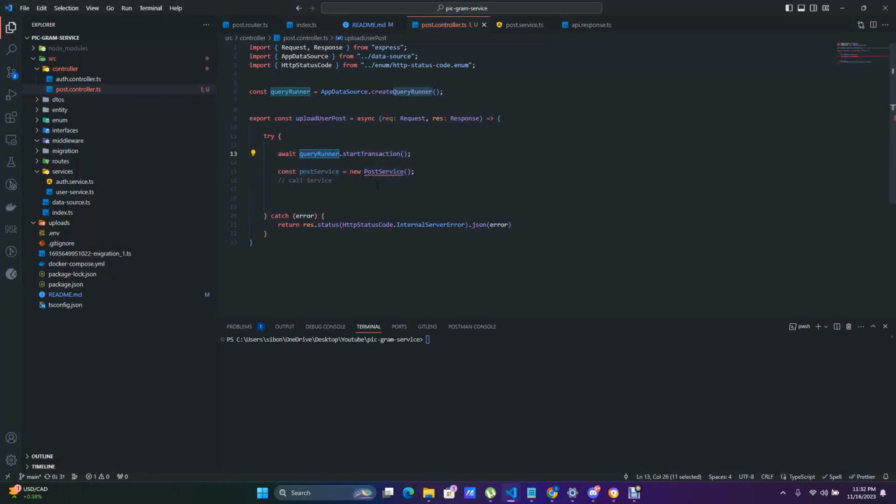Obviously in our service we'll want to pass in our actual query runner, but we'll need to create this first. Alrighty, so let's go to the next thing, because we can't actually do more. We'll come back to this controller.